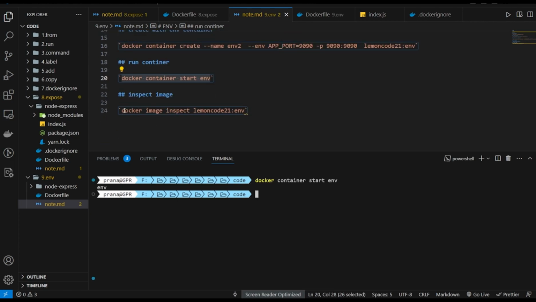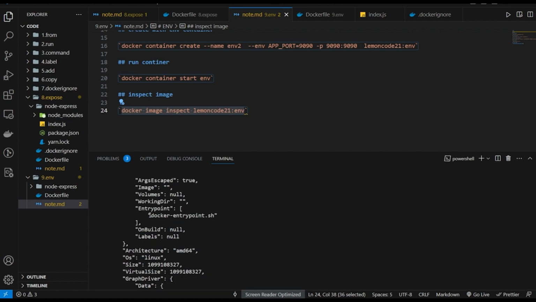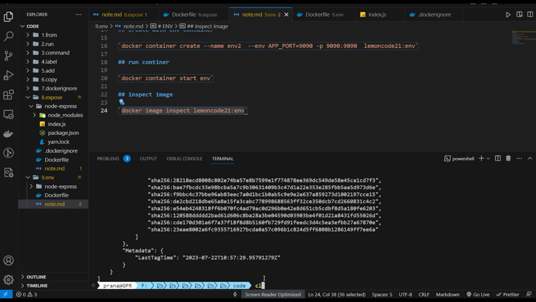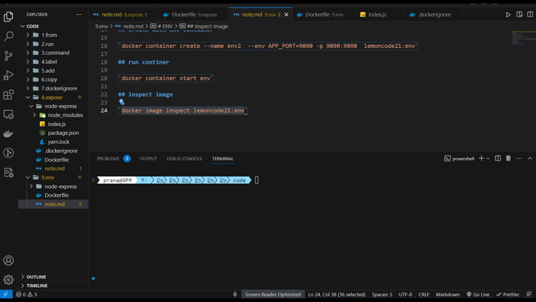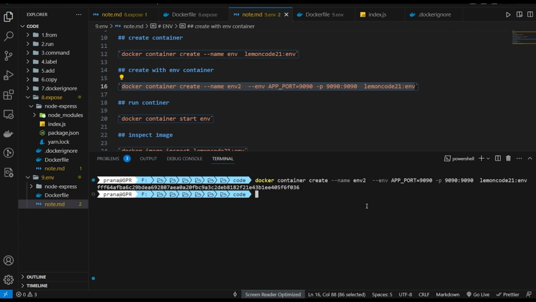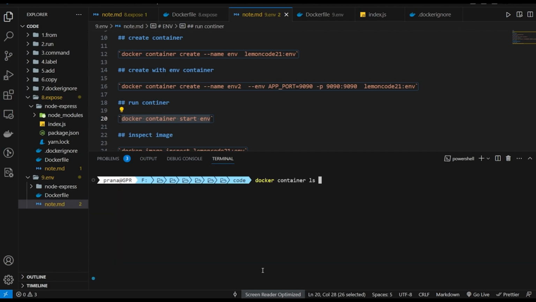After that, we'll inspect the container with the environment tag, which by default exposes the app on port 8080. Now, we'll try creating another container by modifying the exposed port to 9090. Now we create the second container. We have to run the container.